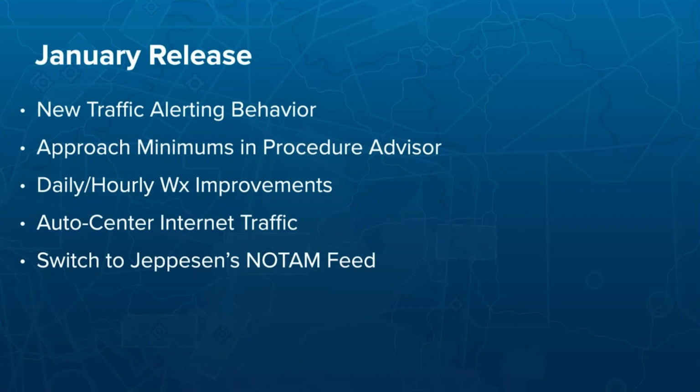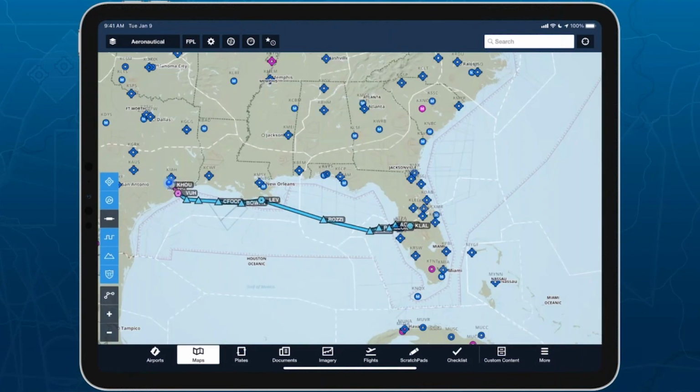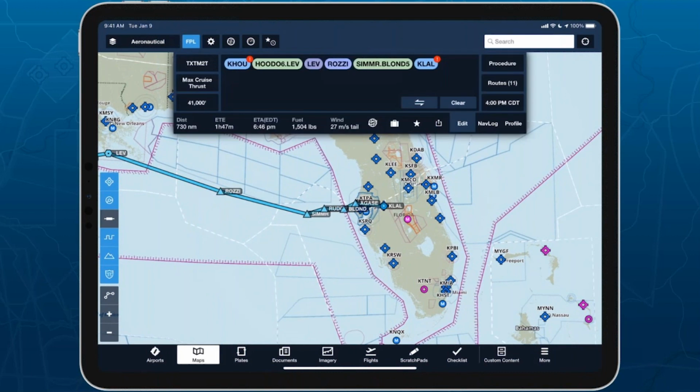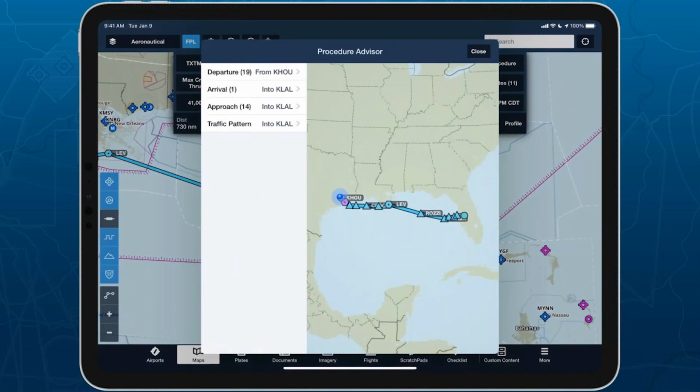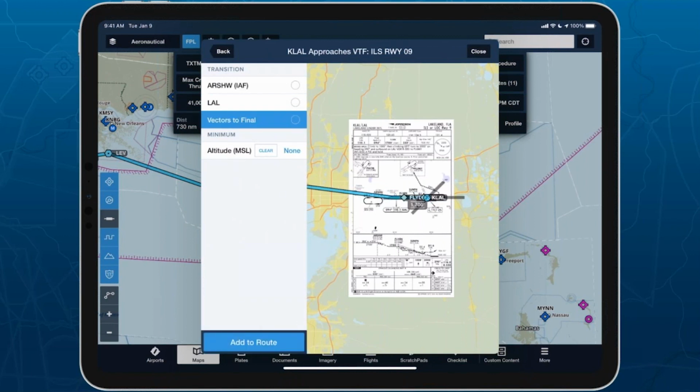All right, so moving on, we're going to look at approach minimums in Procedure Advisor. I'm going to switch over to my iPad here. Now, this is a performance only feature, one of the only ones actually we'll be looking at today. The way to use this is when you've got a route entered on the map, I'm going to tap Procedure here to open Procedure Advisor, and I'm going to tap Approach. You can see that some of these runways are closed, of course, because there's flying going on at Lakeland. But I'll go ahead and select the ILS into runway 9. I'll just do vectors to final there.